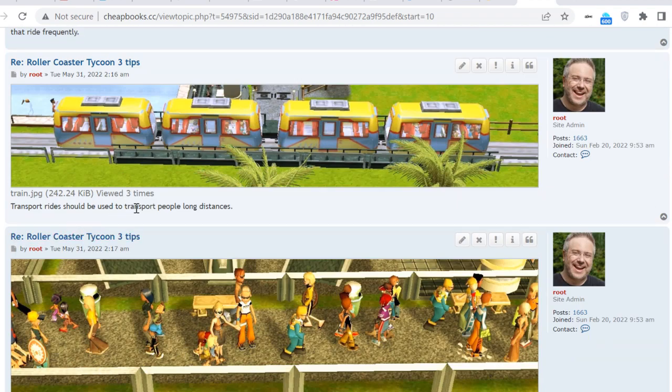Transport rides should be used to transport people long distances. I use this type of ride, these little trains, to move people across the map, and it can work. It can definitely work.